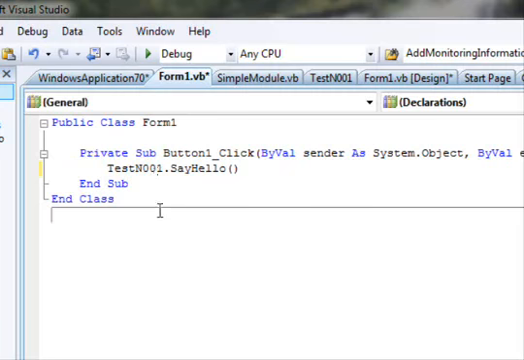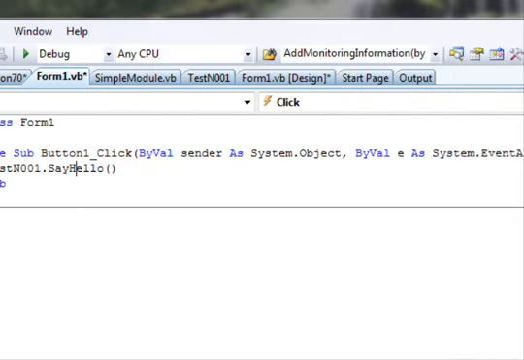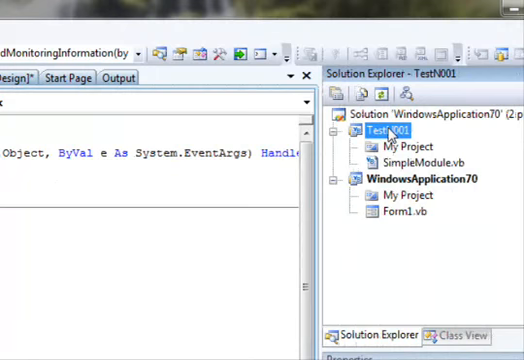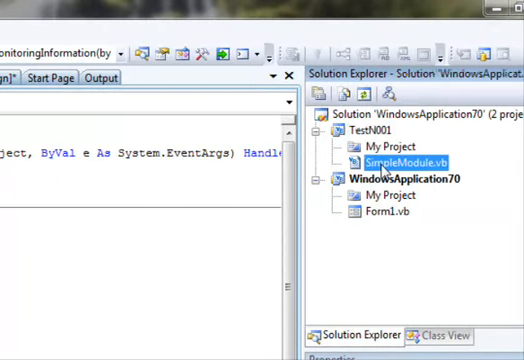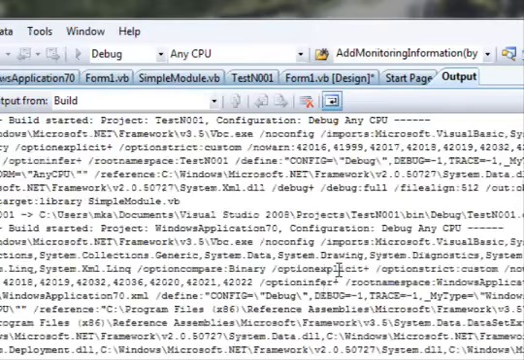Okay, so I've just written this. Now I'm going to run this project and test say hello. This is going to call this project, which is a DLL. It's going to go to this module and call the function say hello. So let's run this.